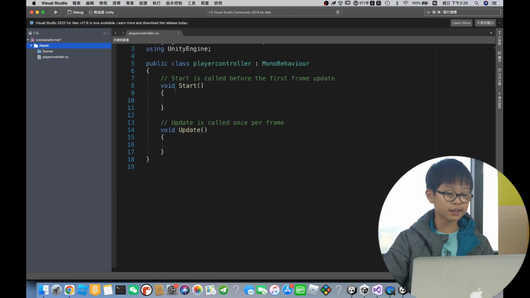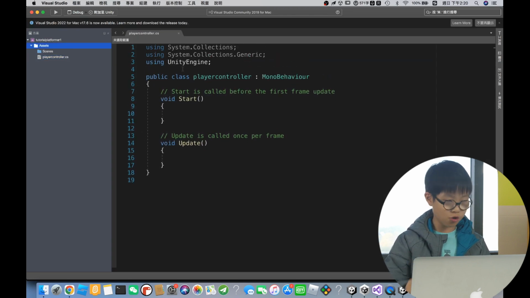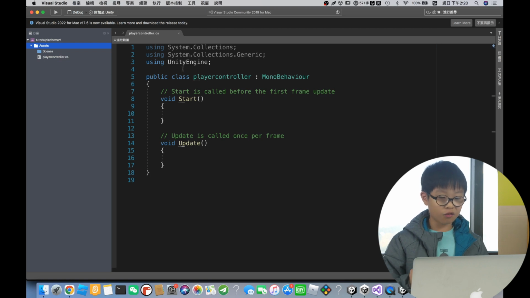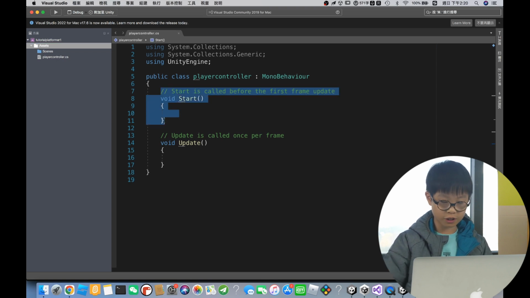Now we have a void start. It's basically what you do at the start of the game. And void update is what you do repeatedly. So we can delete void start because we need to make it move frequently.